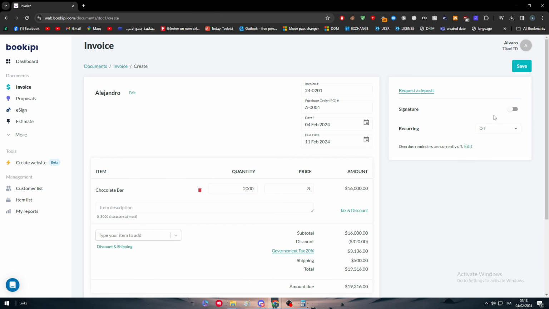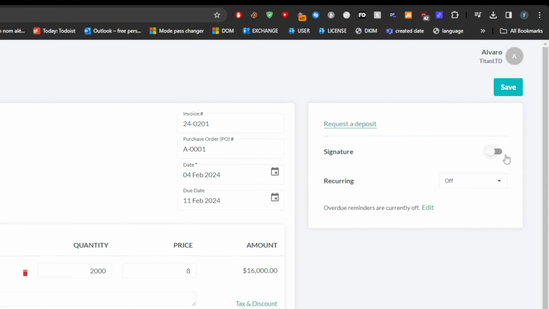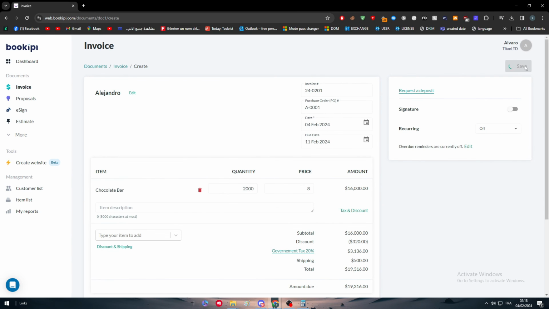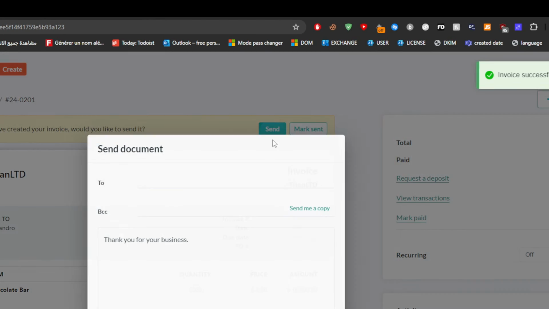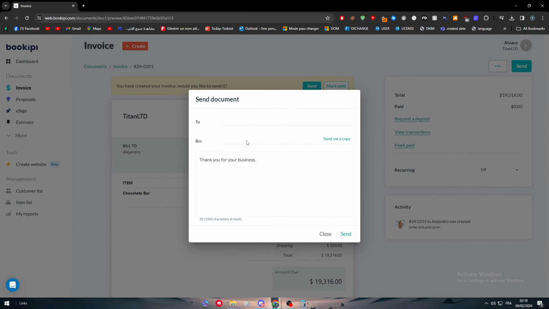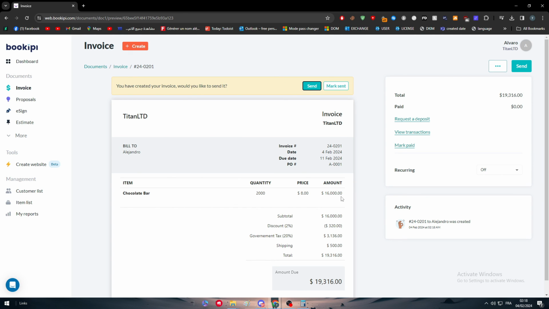After you finish with that, choose if you want to add the signature or not, and finally click on save, and the invoice has been created. So now you can simply click here to send it. You have to choose to whom, and here if you want to send yourself a copy. And this is basically it. It is a very simple, very straightforward process, nothing complicated about it at all.